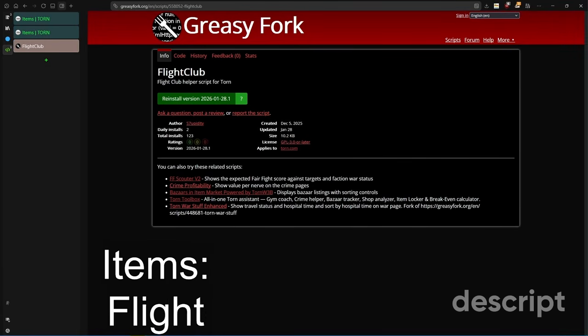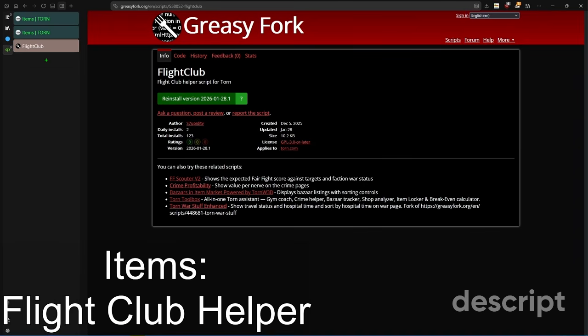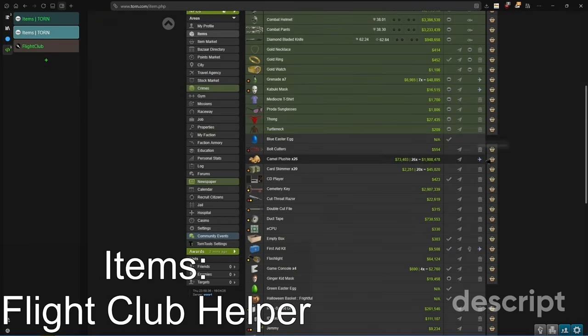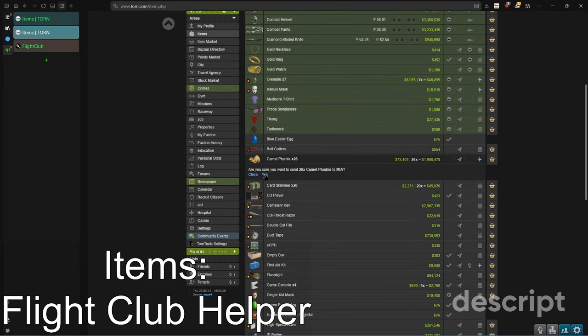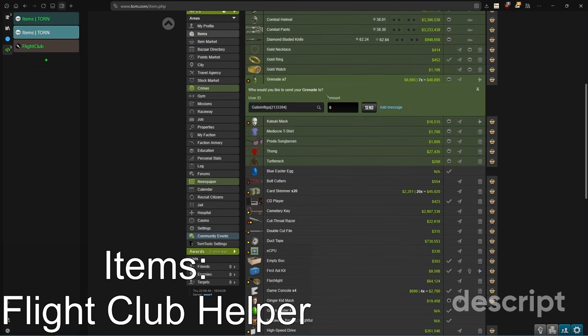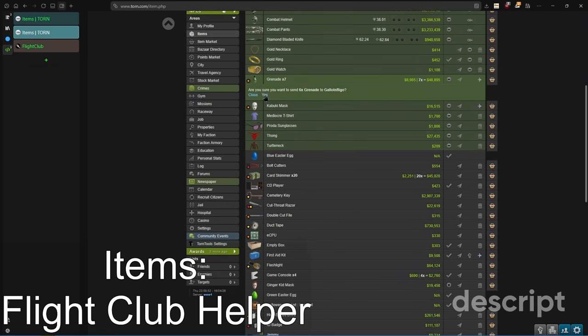Next is the Flight Club helper script. There's no forum post for this one. This one is provided to you by the Flight Club if you're a part of the Flight Club. What this script does is it allows you to just auto send items that go to the Flight Club in basically one click. So instead of having to remember who you need to send your plushies to or your grenades to, just click the Flight Club icon in the items list and it'll show you exactly who to send it to and just auto fill it in for you.